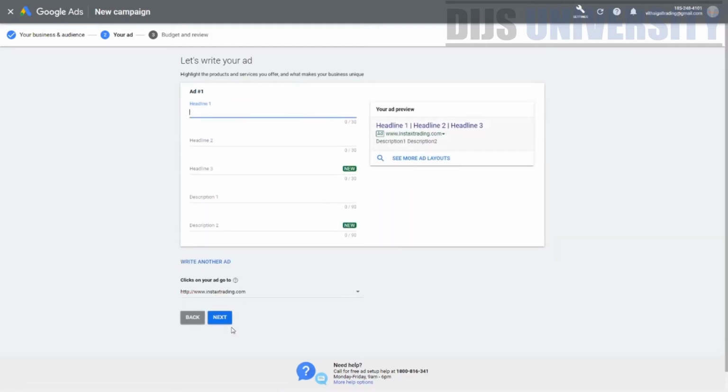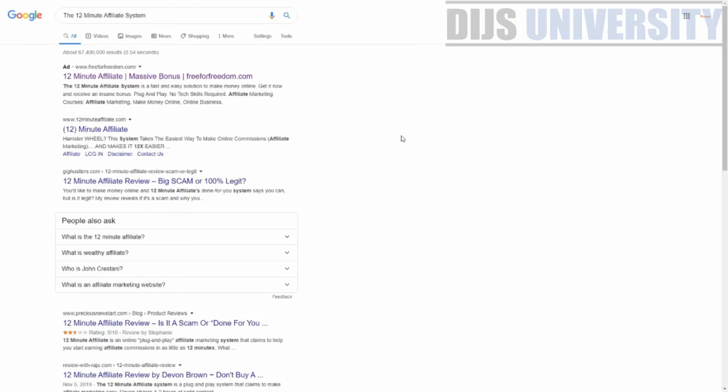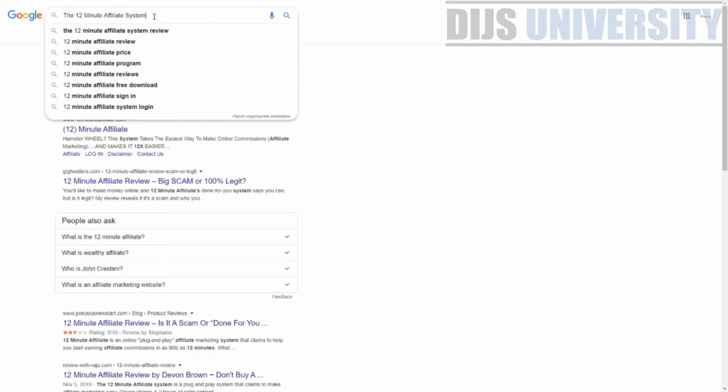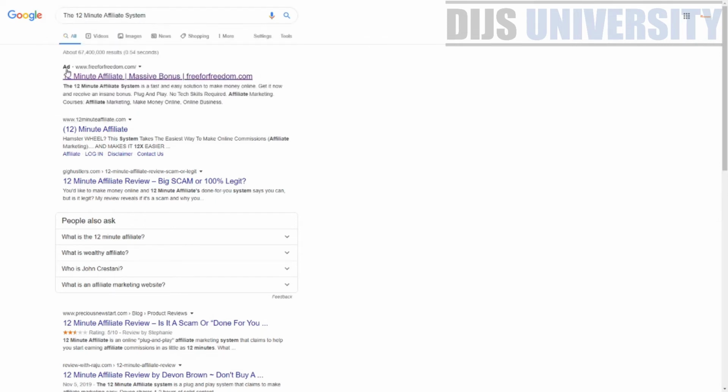Once we have done that, now it's time to create your ad. A lot of people don't know what an ad looks like, so that is why there is an ad section over here where you can see how your ad looks. In order for you to understand more, you can go into Google and see how ads look. For example, I've already typed this particular offer that we are promoting, 12-minute affiliate system, and you can see this is an ad.